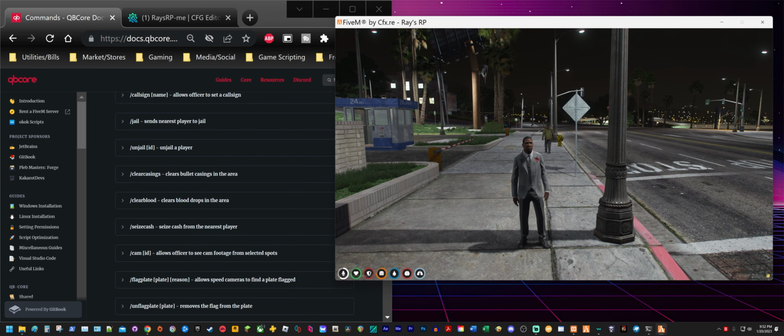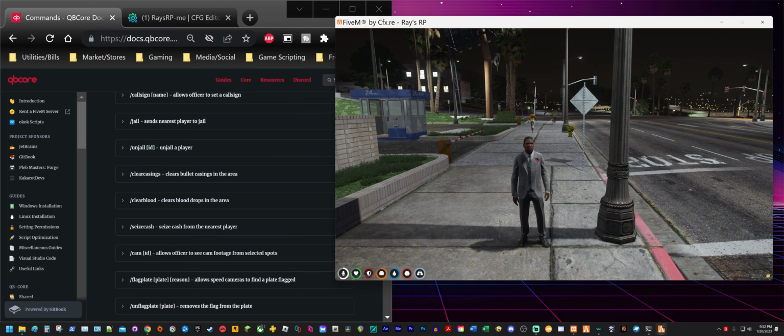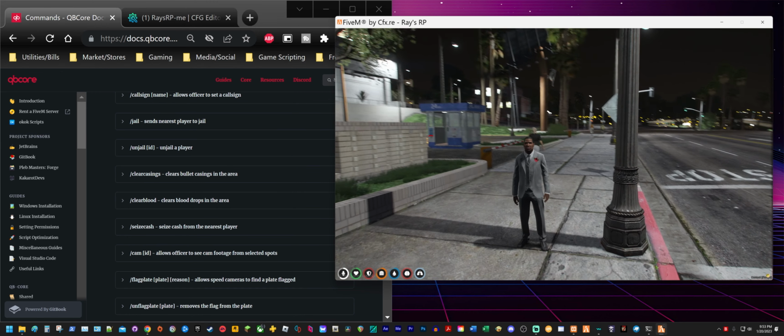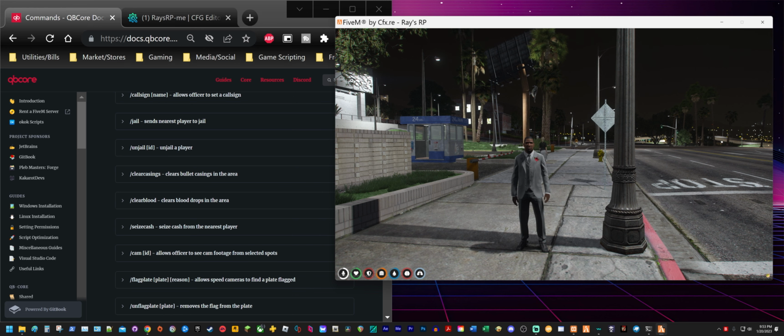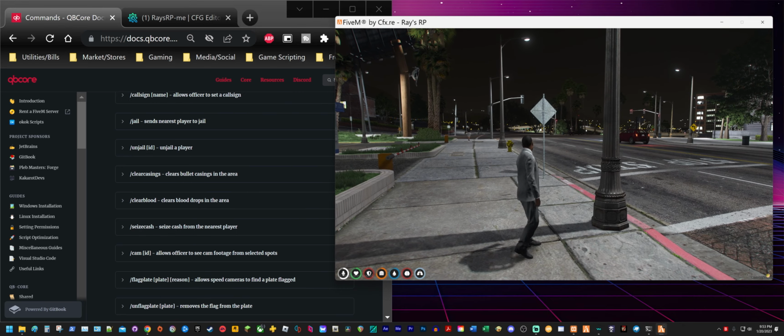Clear casings. Basically, it just clears all the bullet casings in the area. Because if it's lagging or something like that, you had a big gunfight. Clear blood, just clears all the blood stains in the area. Seize cache, just takes cache from the nearest player. Cam shows officers cam footage from selected spots. So you have to set up these cameras for the police to be able to look through them. So if you don't have cameras set up in the actual police resource, then the cam ID stuff is not going to work. So you have to have cameras set up, and it may come with some already predefined.